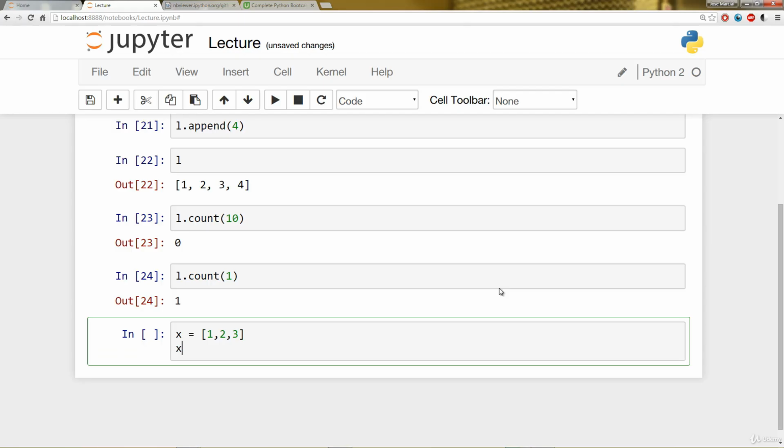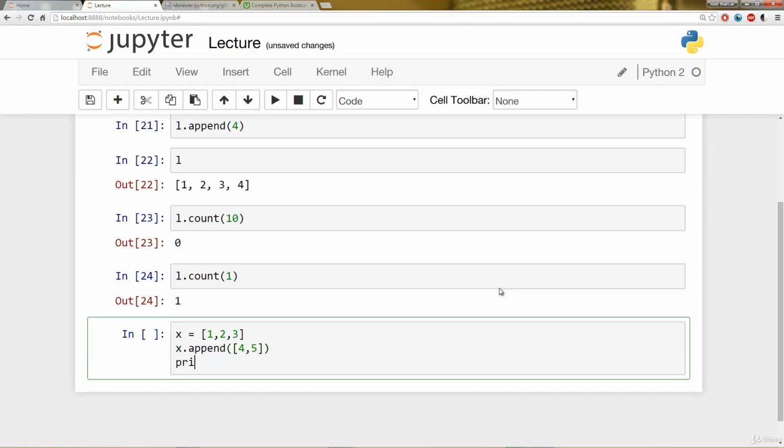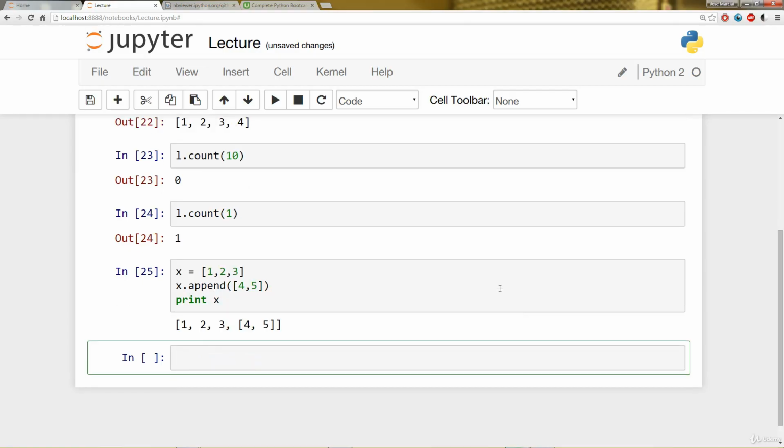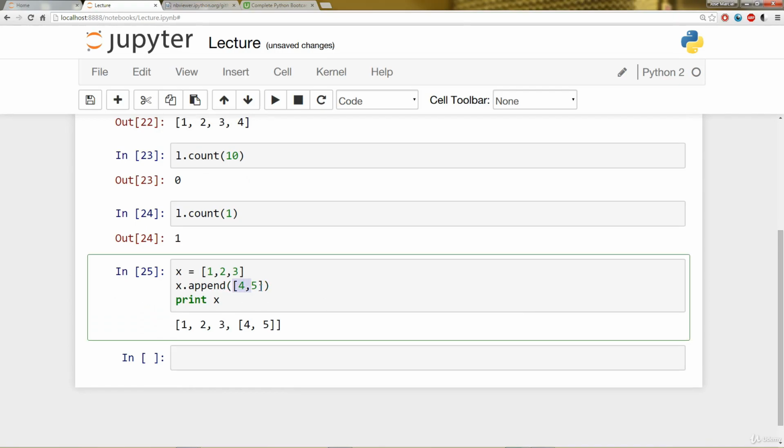I'm going to append another list to that. And this list will contain 4, 5. And I'm going to say print X. Okay, so what happened here? So remember, append just adds the entire element to the list. So what it's doing here is appending this list as an element in itself.